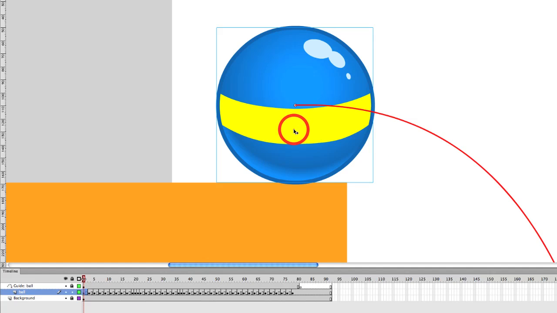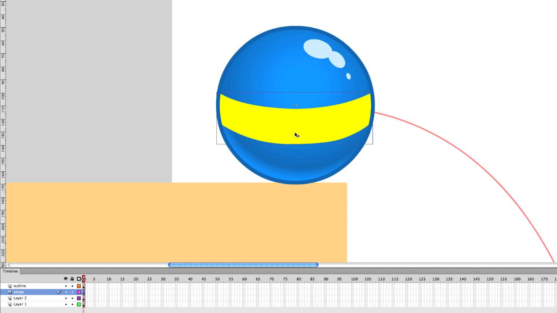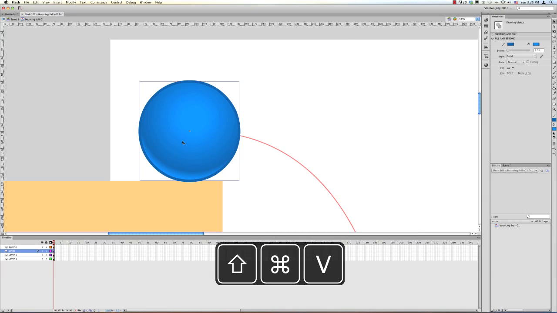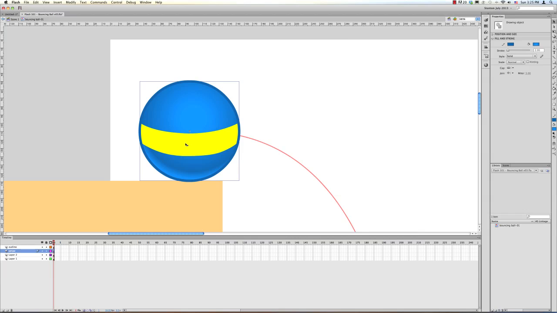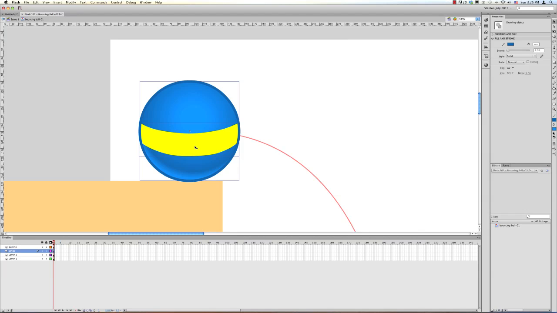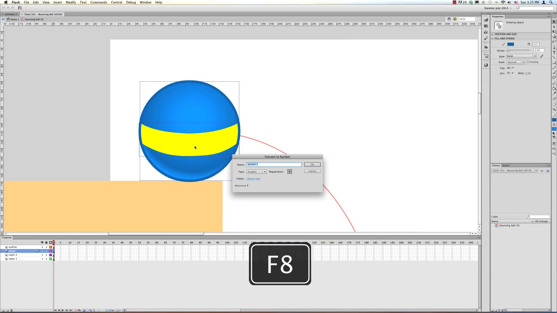Clicking back out. I'm going to select this art, copy. I'm going to select the stripe layer, and just paste in place. Let's move that down below, and also select the stripe. So I have this art and that stripe selected. The reason I'm doing that is because as I make a symbol of the stripe, I want that symbol to be the exact same size as the ball overall. So pressing F8, call this stripe.